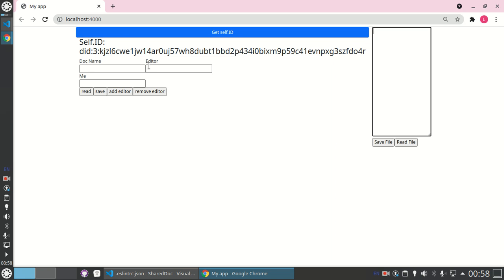So there are two different roles. One is the owner who deployed the service. They have the ability to create files as well as share them to other people using other people's Self-ID. And once a file is shared with somebody, they become an editor who has the ability to read and write files as well as share the file with other people. But they don't have the ability to create files as the owner does.